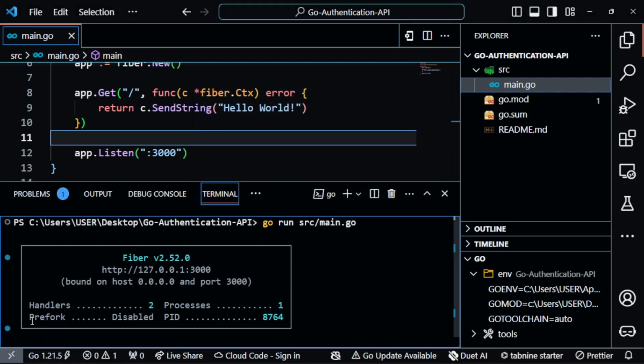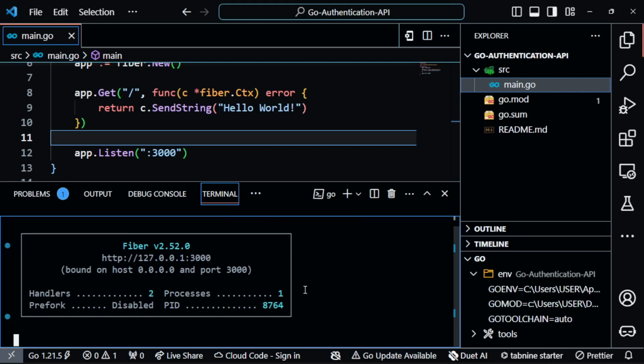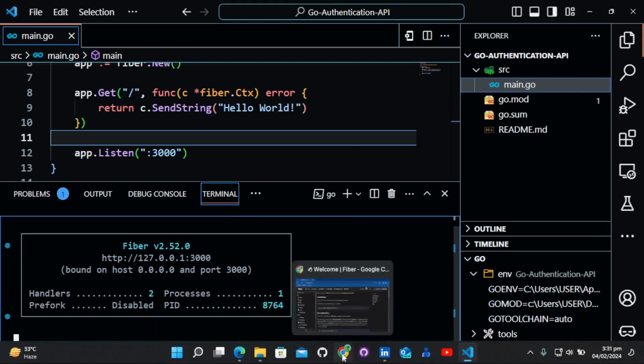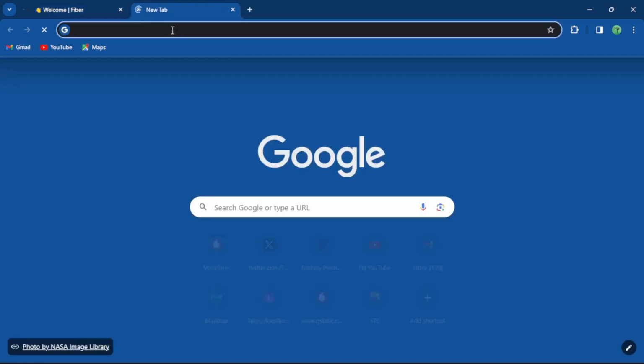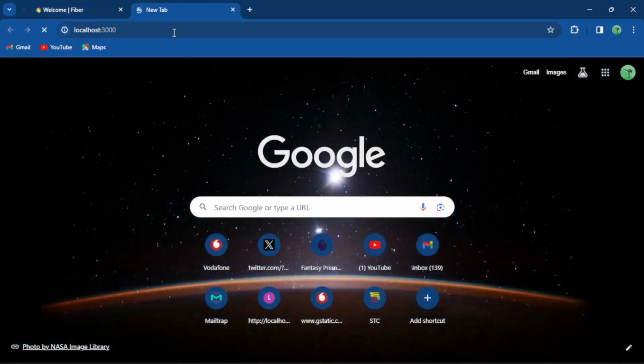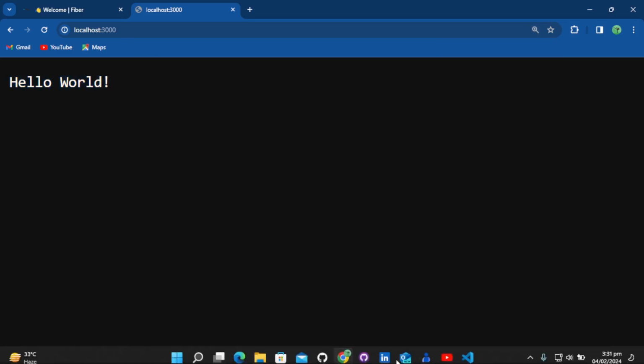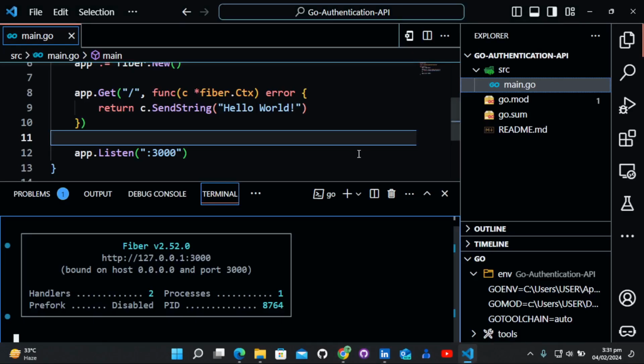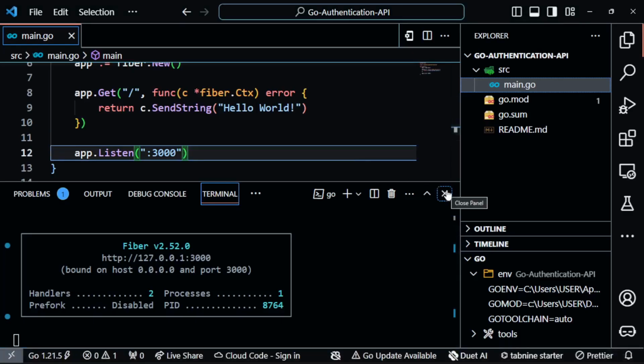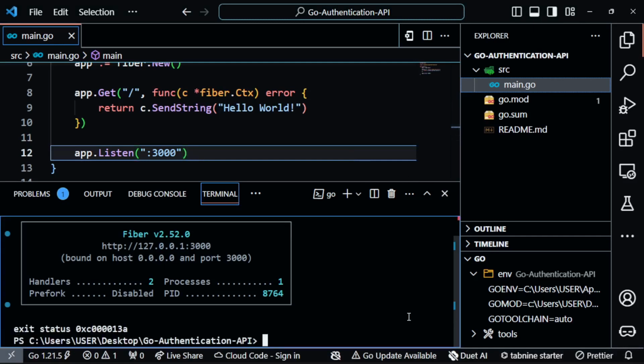Fiber creates this nice interface, which tells us that our server is up. So we'll head over to our browser, localhost, which says hello world. Yes, which sends back the hello world. So let's go back and build out our endpoints. Let me first shut down the server.